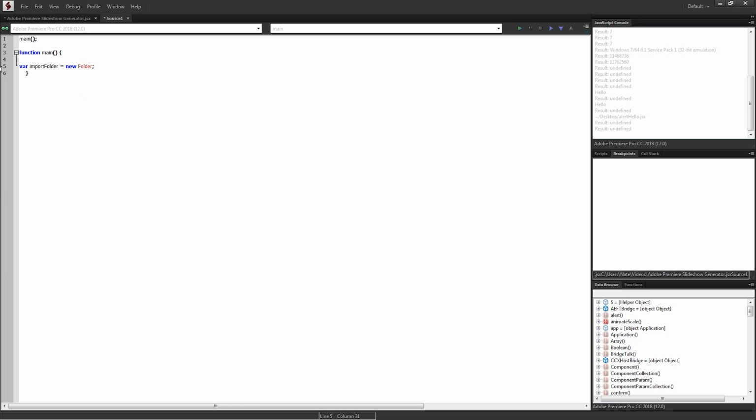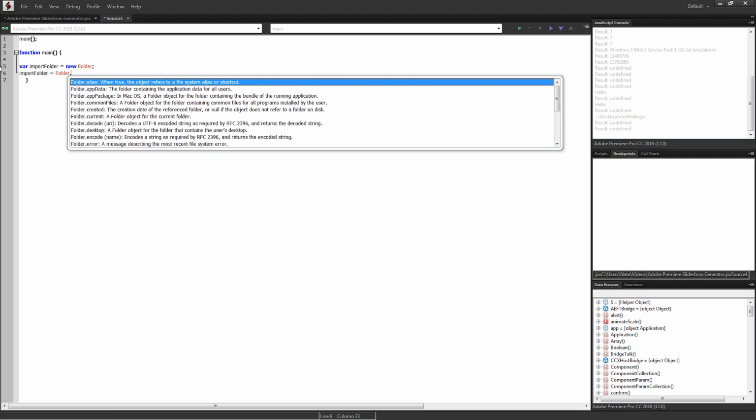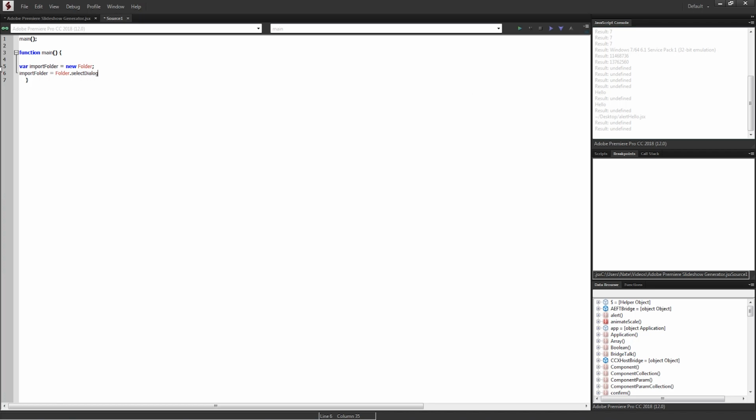We don't know the path of this folder yet, so we'll just say it's a new folder. Now we're going to set our import folder to a folder that we want the user to select. There are a couple ways to get the user to select a folder and to open a dialog, but we're just going to use the default way, which is the folder name or the file name .select dialog, and we just want to tell the user to open a folder.